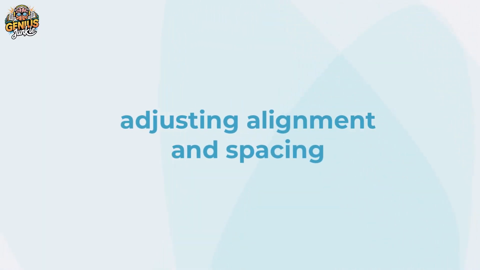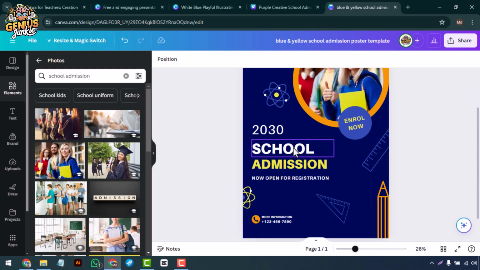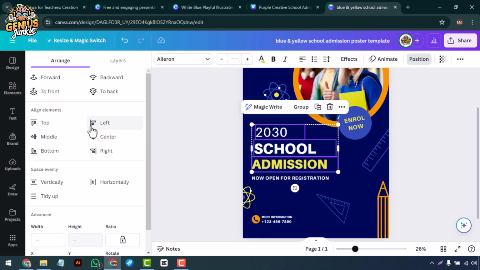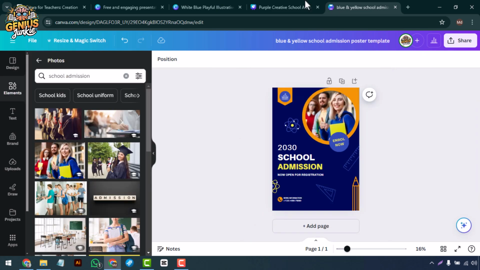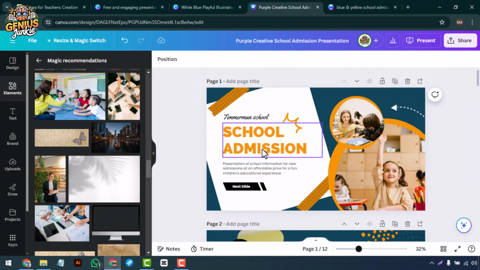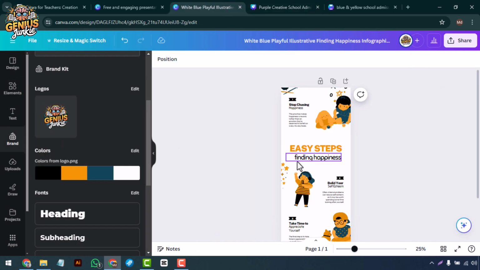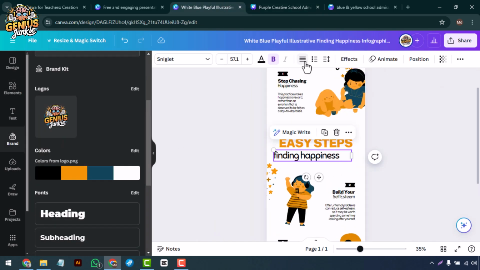Adjusting alignment and spacing. Lastly, make sure everything is aligned and spaced properly. A well-organized project is key to effective communication. Use Canva's alignment tools to ensure everything is perfectly spaced and aligned. This makes your project look professional and easy to follow.